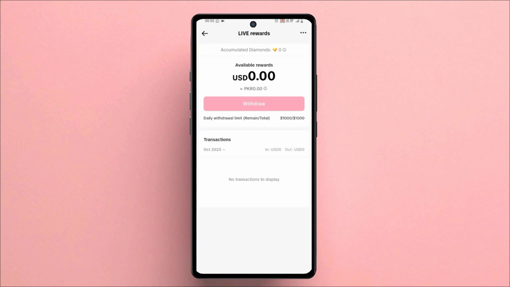Next, enter the amount you want to withdraw and confirm your details. After that, tap on Confirm or Withdraw again to complete the process. Once done, your money will be transferred to your chosen account. It may take some time to process, depending on your payment method.